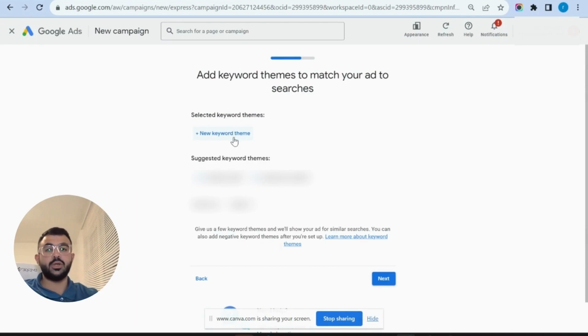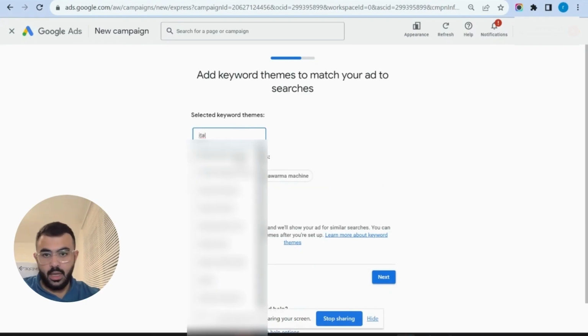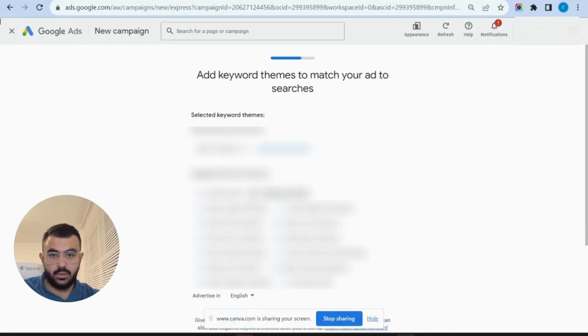So the keywords, make sure you choose the keywords that people use to find your business. When they search on Google and find your business, they will be more likely to choose your business. So for example here, Italian restaurant, okay? And then it's going to give you suggestions. I'll show you a tip that could help you find the actual keywords that you need.